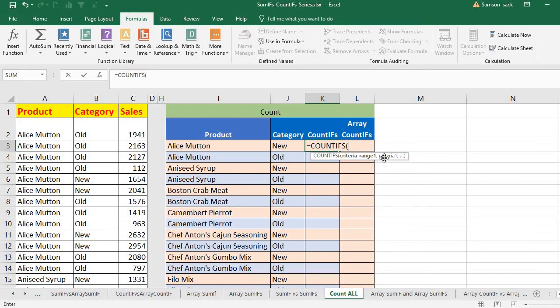So for the first condition, where do you want to do the condition? In the product list, because we are checking the product. What I want to check is whether this product, Alice Mutton, is there or not, which is the cell value I3.